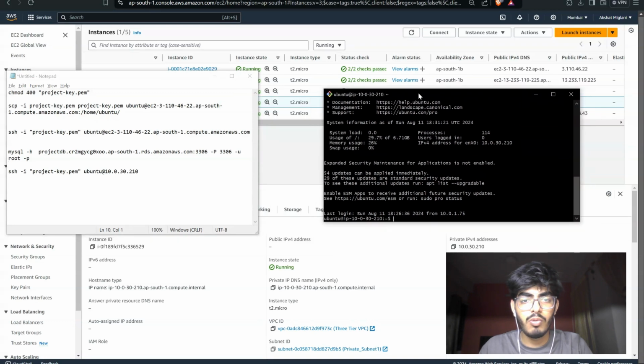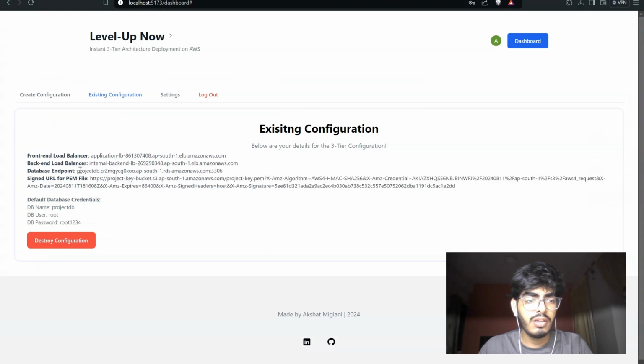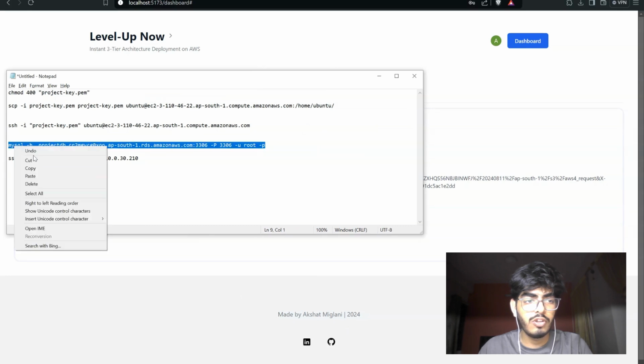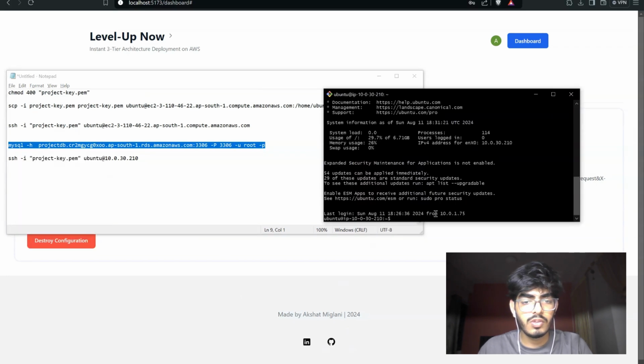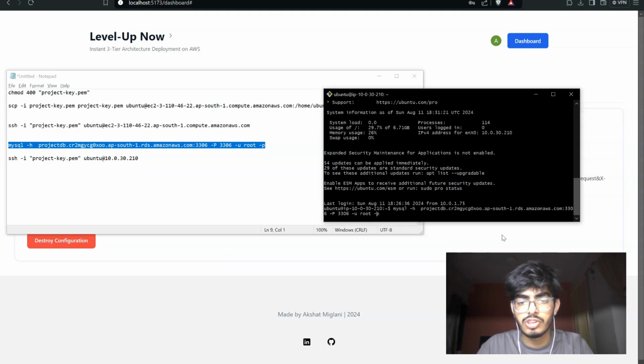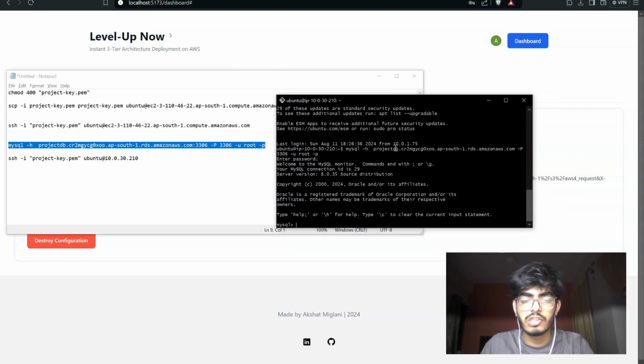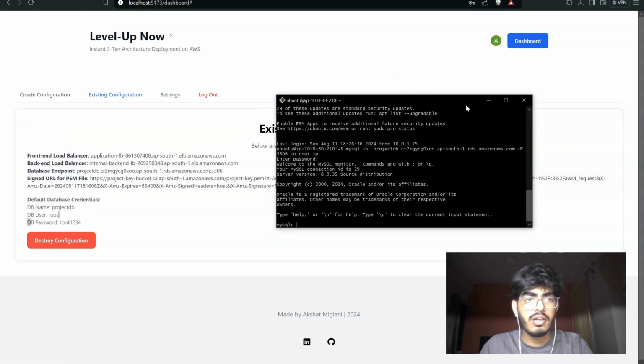Now I'll show you the demo of how you can connect to the MySQL instance. Here there is a backend endpoint, and I've also mentioned the DB name, DB user, and DB password. You can use this kind of command to connect to the MySQL instance. I'll show you. Just remove the port number here. It will prompt for the password, and I'll enter the password. Now we are connected to the MySQL database as well. So this was the demo. Now you can access this.